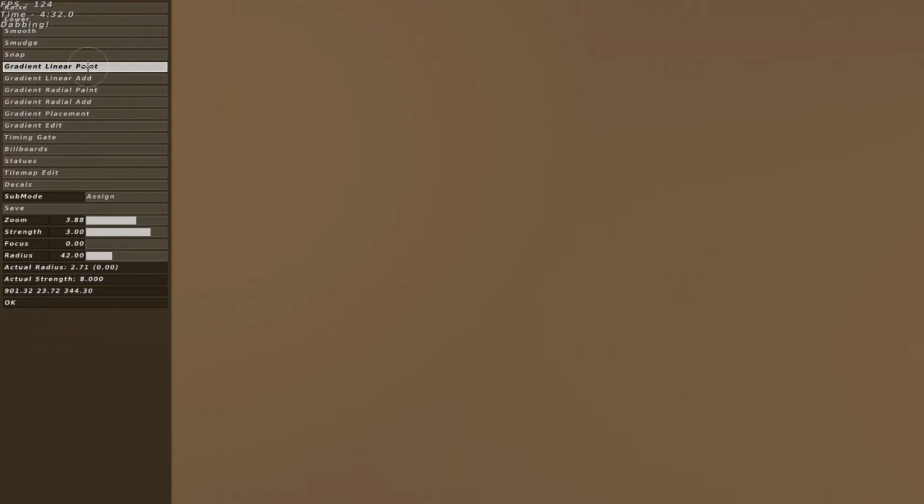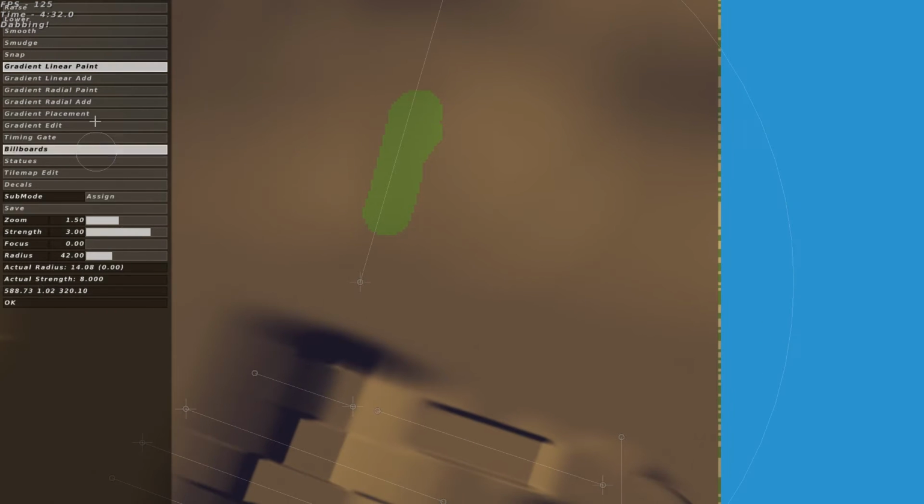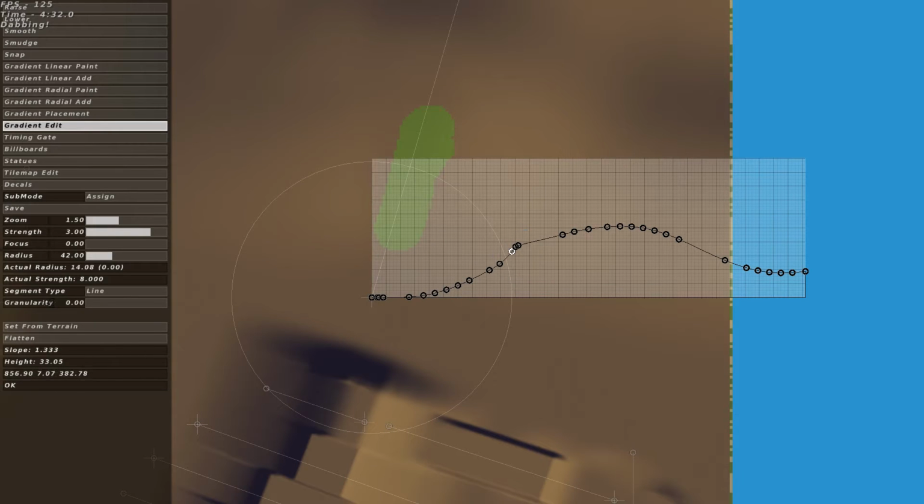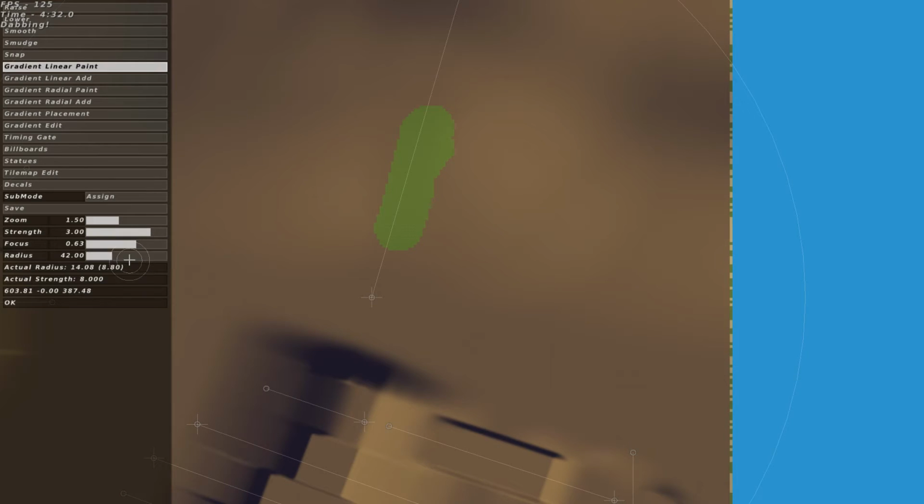So I'm going to use linear paint, and that's the biggest thing here. If you use add, it will just add those points, but if you use linear paint, it will actually paint along these points here instead of adding them to the current terrain. So use linear paint. I'm going to use focus around 50.